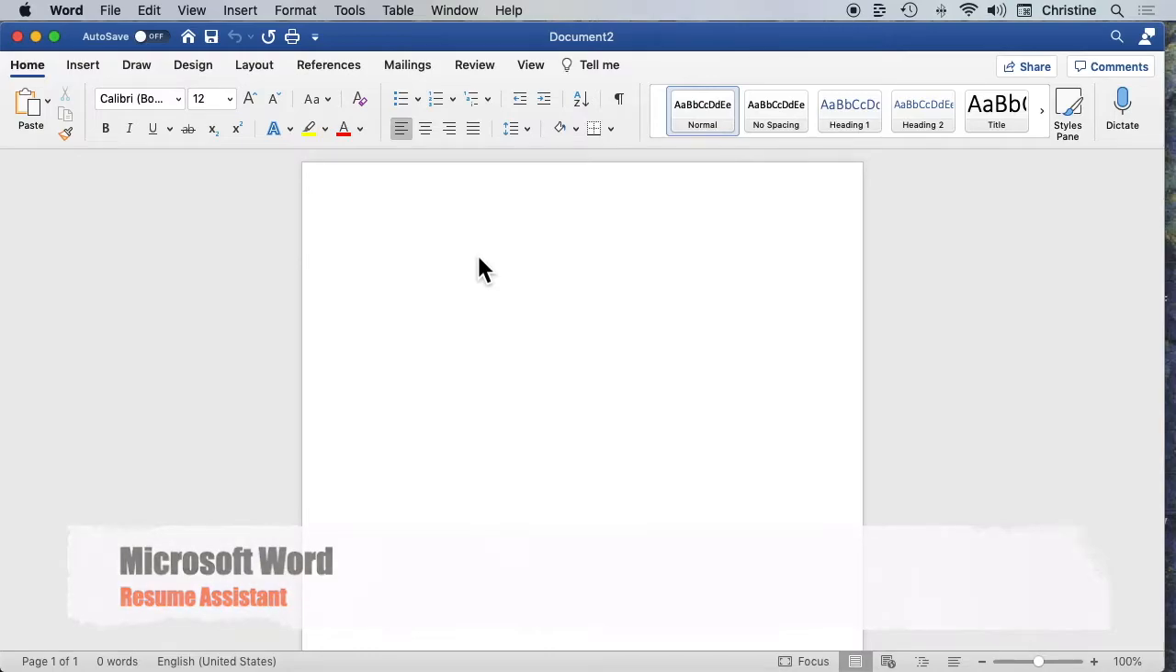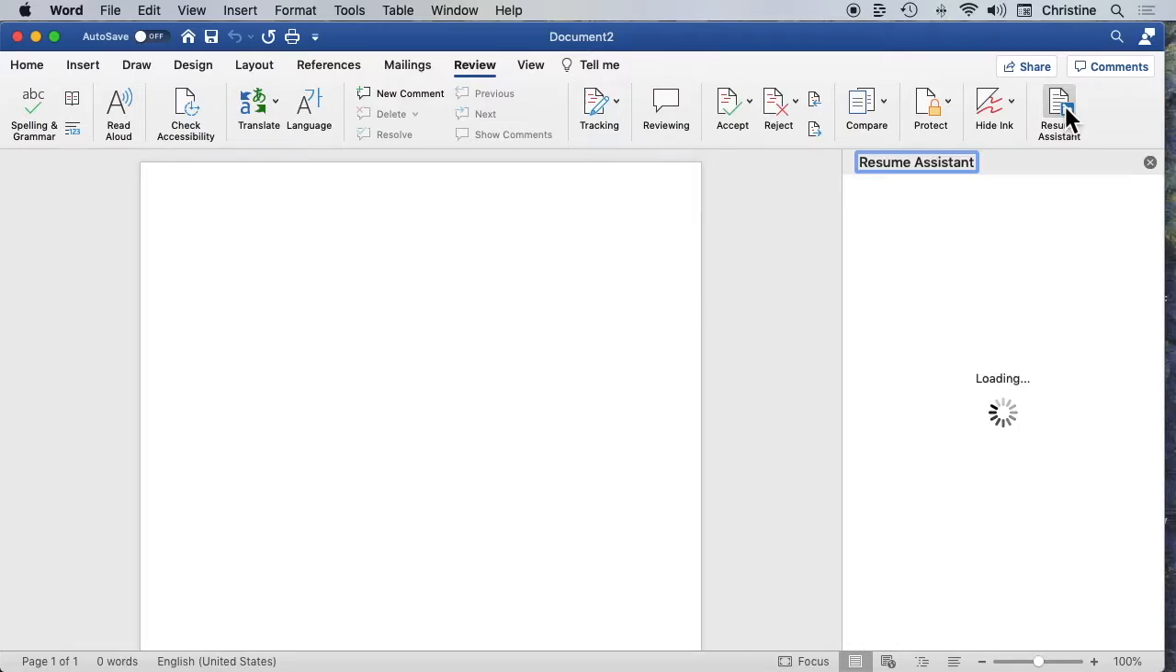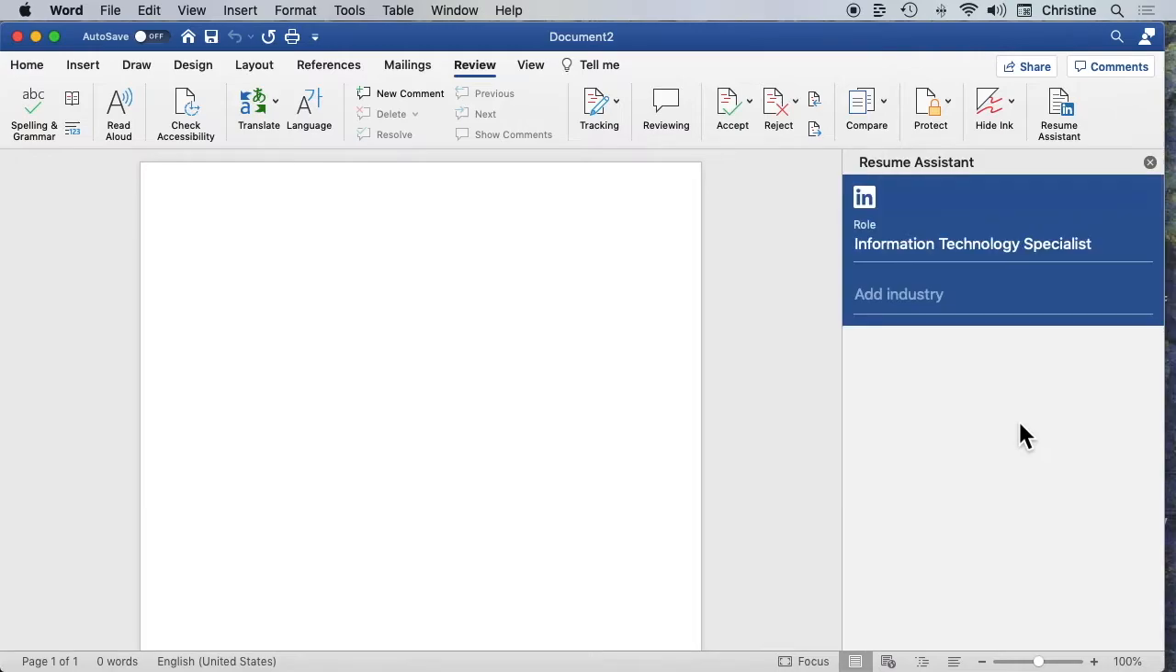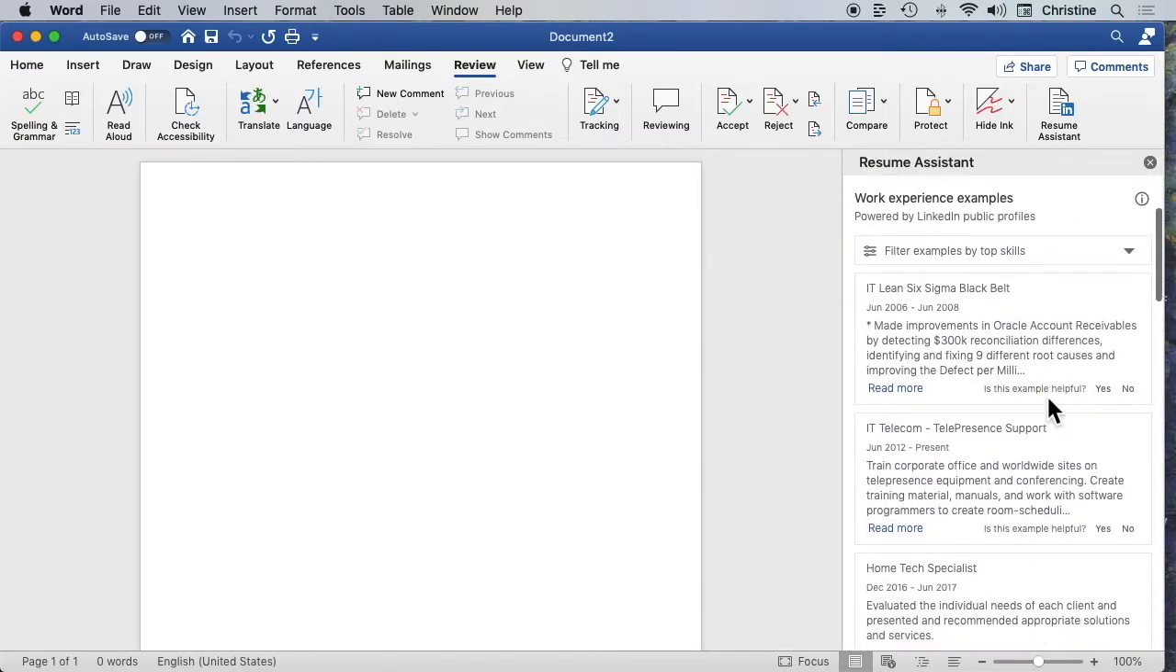Resume Assistant is a fabulous feature in Microsoft Word that actually works with LinkedIn. So if you have a LinkedIn account, this is particularly helpful. You get to that feature by choosing the Review option and then coming over to the far right and choosing Resume Assistant. You'll see information about LinkedIn will automatically populate. This is connected to my LinkedIn account.